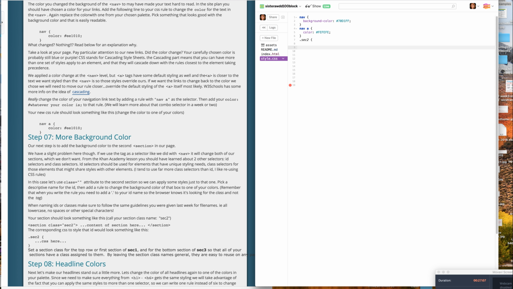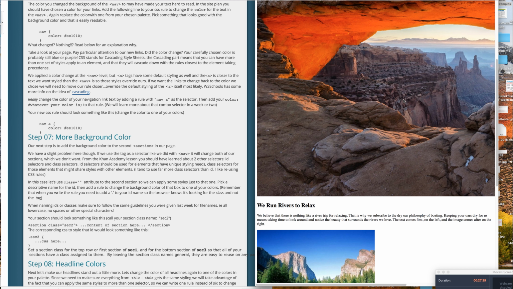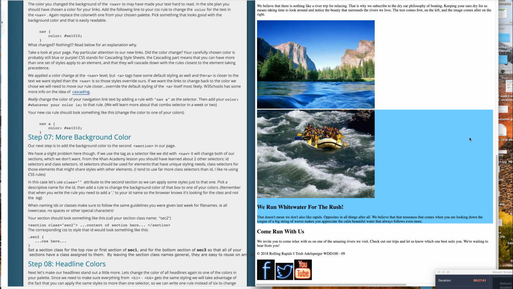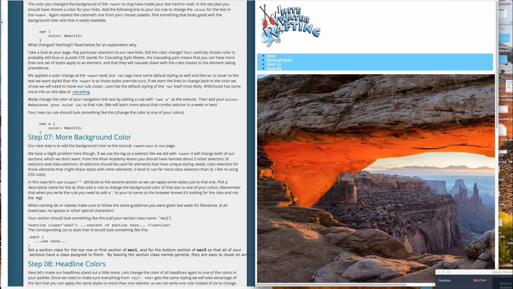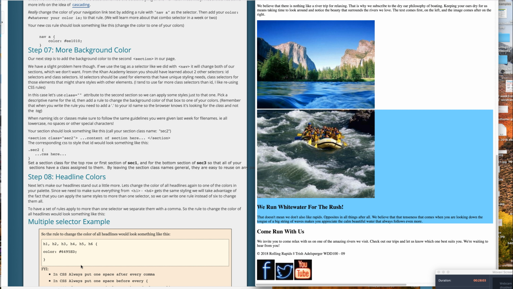I'm going to give it the same color that I have for my nav, same background color. Since it's going to be that same color, all I have to do is copy that line. Copy and paste will be your friend. You won't forget your semicolons. So now when I go back and look at it, it's got the blue there and the blue up there. Looking good, huh?